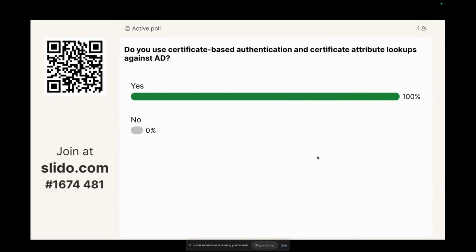The second poll question is: do you use certificate-based authentication and certificate attribute lookups against Active Directory? So more than 82 or 83% of the people were making use of domain controllers, but in ISE, you guys were making use of ISE for certificate-based authentication and certificate attribute lookups as well. It seems more than 70% of you were making use of certificate-based authentication and lookups against Active Directory.